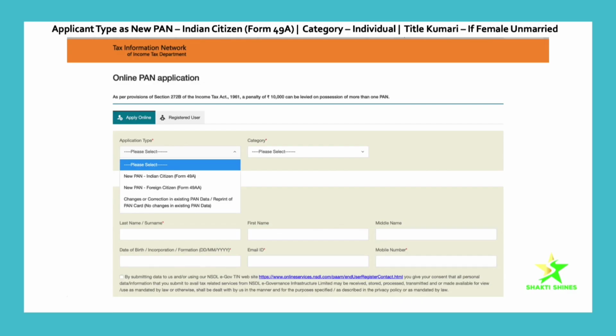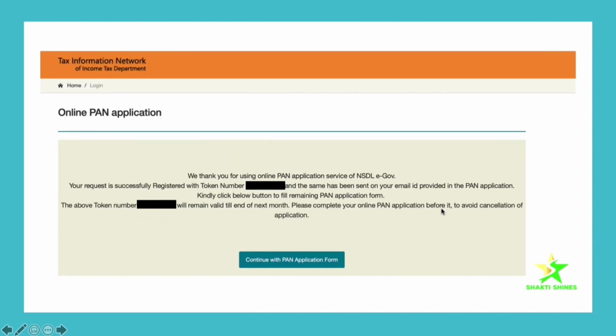This is the screen you get. Choose these options and enter detail. Applicant type as new PAN, Indian citizen, form 49A. Category individual. Title Kumari for female child, Shri for male child. Once that's submitted, you'll get the token number.